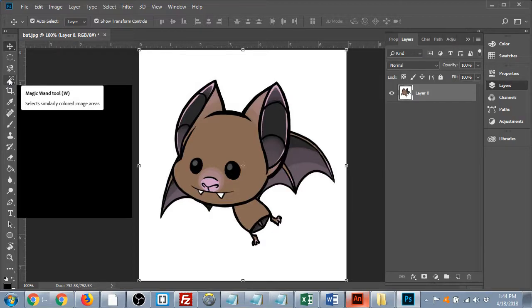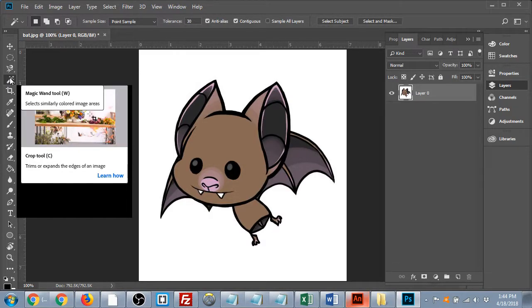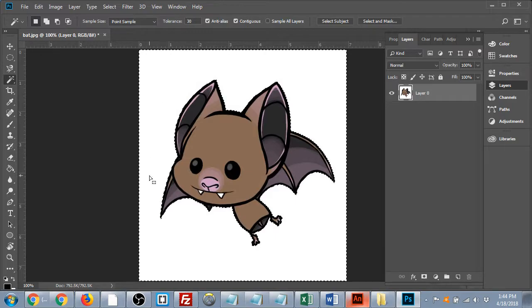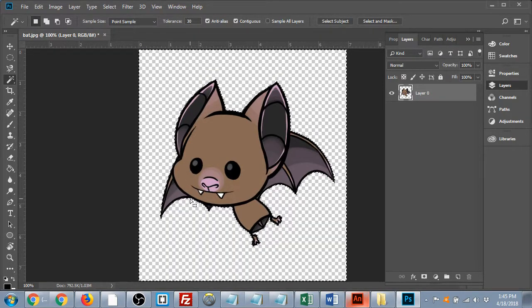I go to the magic wand, click on it, or hit W. Just click. So the magic wand is smart enough, it goes out there and it finds where the stark changes of color are. So it goes from white to black. That's like the starkest difference you can have. And then it stops there. And so I just hit delete and it deletes all that stuff. It's usually the quickest way to do it. Now the checkerboard means it is see-through. So you're not going to get that white square anymore.